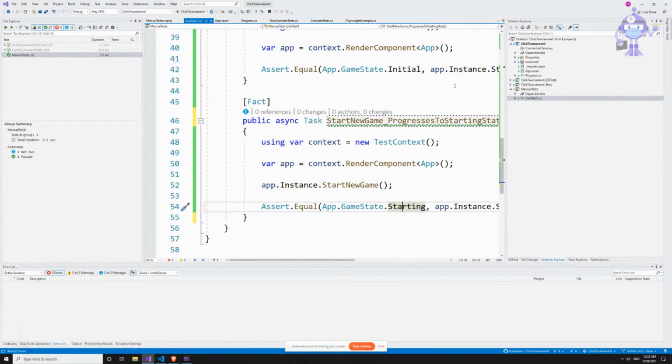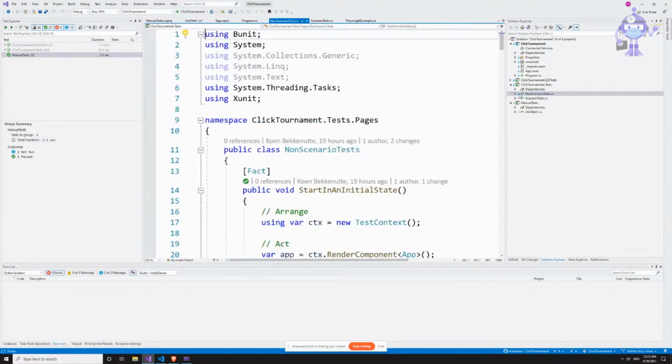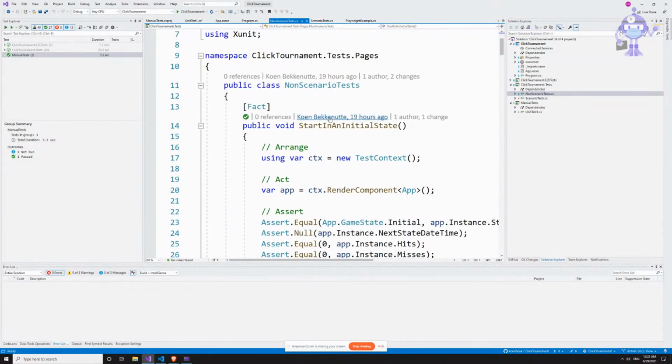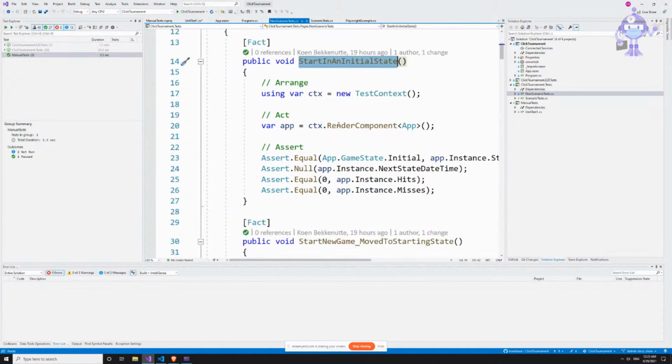I can keep adding tests like this, which I've done over here. So here I have an example: start in initial state, right? And I have a few more assertions on top of this, but basically that's just to enforce the initial state, because a state machine is often not just a state, but also the side effects that it has as part of being that state. So in the initial state, we expect that there's no transition scheduled to the next state. We expect that there are 0 hits and 0 misses.